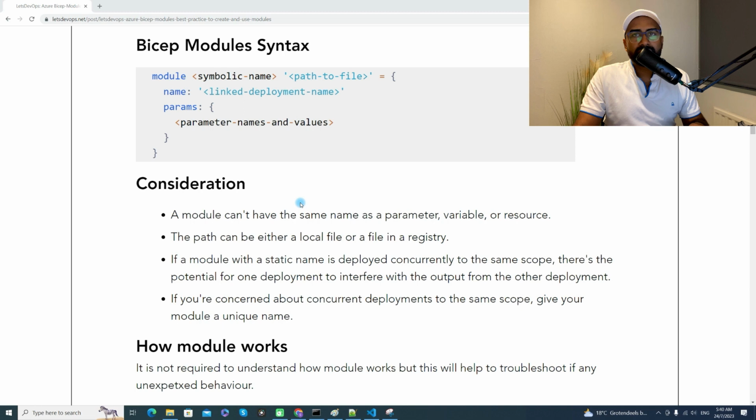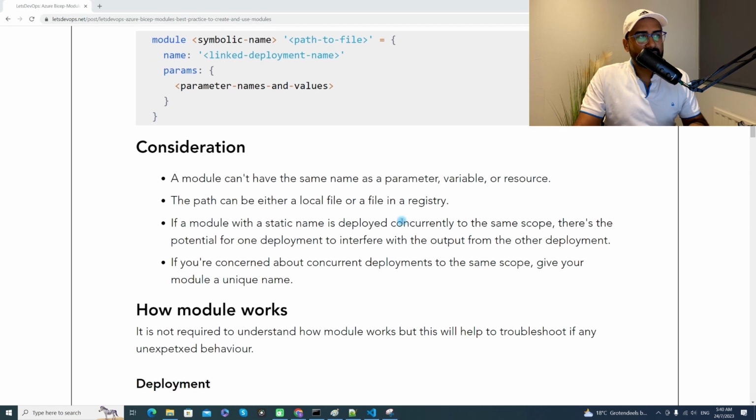So here we have some considerations. First, we need to make sure that the module name can't be the same as a parameter, a variable, or a resource name. It must be unique. And also, when we provide the path, we can provide a local path or a registry path. In this demo we'll see the local path itself.